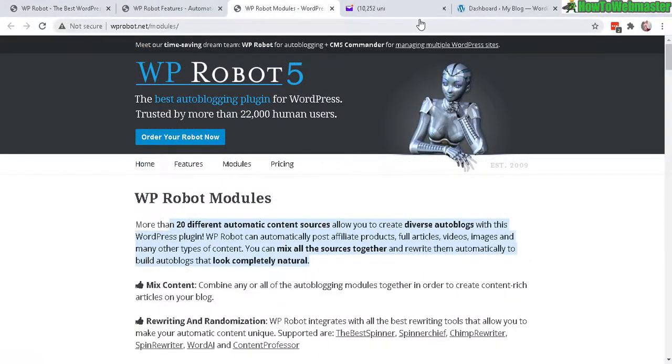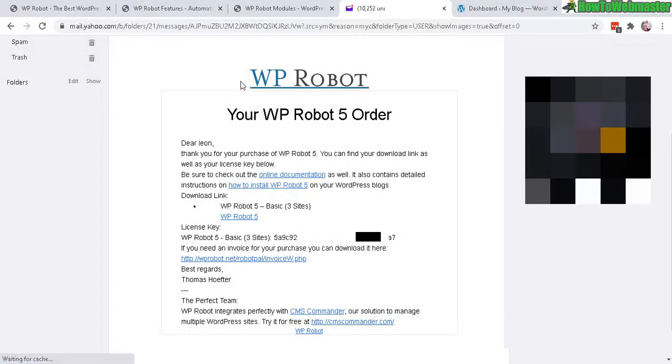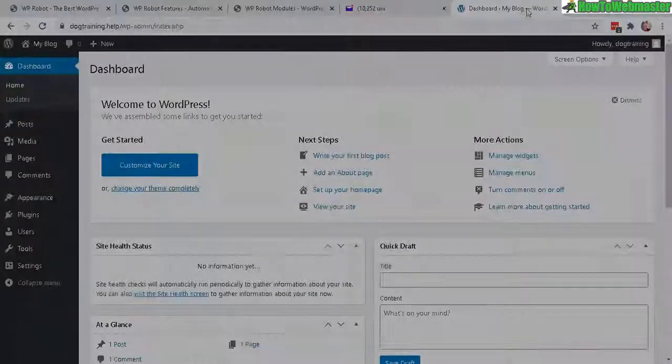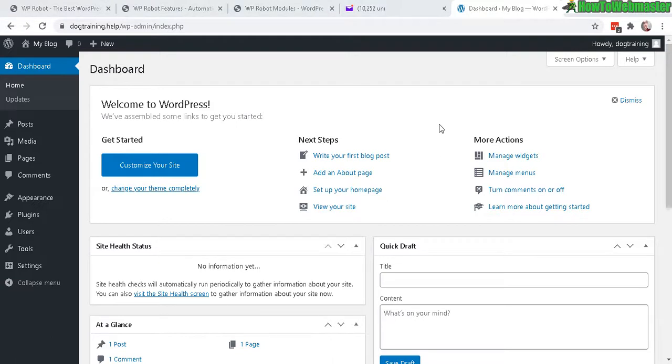So anyhow, I've made the purchase already, and once you order, you get this email right here, including your download link, documentation link, and the link to download WPROBOT. You click here to download, and then here's your license key for whatever package you purchase. You're going to need this to activate your plugin once you install it. So let's head over to WordPress dashboard here. So I have three brand new sites, and I'm going to use WPROBOT on each one of them to automatically generate content, traffic, and potentially income by promoting Amazon affiliate products and ClickBank products. So this is a brand new fresh installation of WordPress.